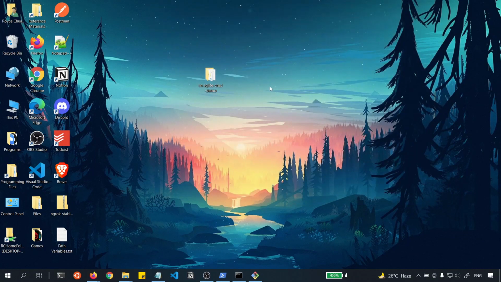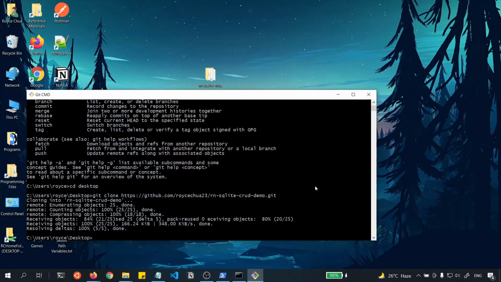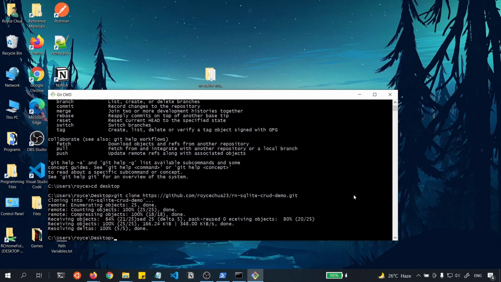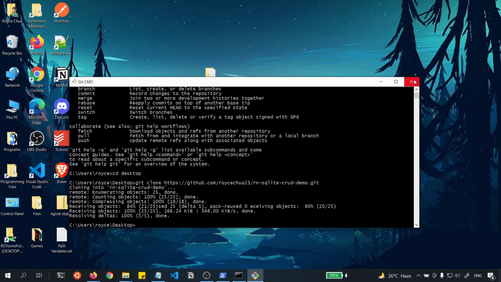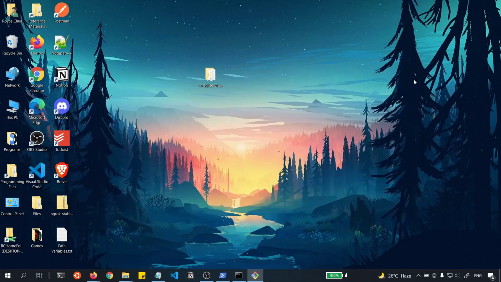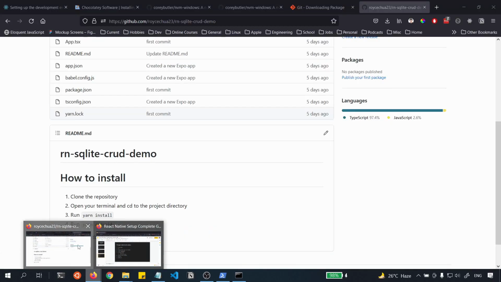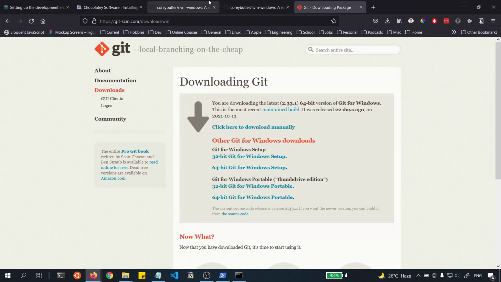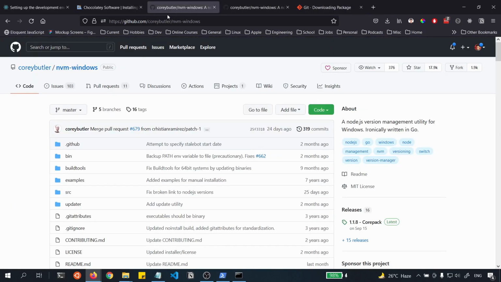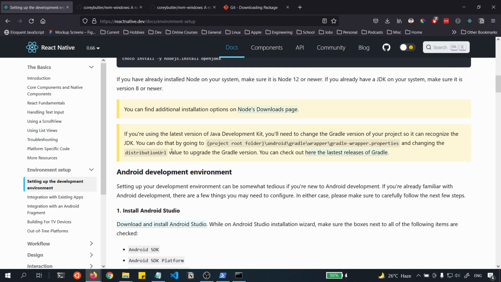This is very useful for learning as well as collaborating with other people in the future if you do need to. So that's it on installing Git. After we have successfully installed Git, what we need to do now is follow the official guide, which is getting our Android development environment set up.